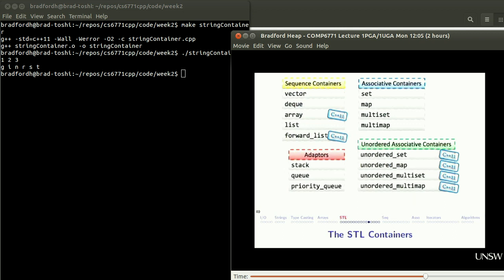So here are our containers available. Okay? We have 5 sequence containers. We've got a vector. Okay, think of that as just being a dynamic array. We've got a double-ended queue. Okay? We have a C++11 style array. We have a list, which is doubly linked. We then have a forward list, which is only singly linked. So it's just a standard forward linked list.